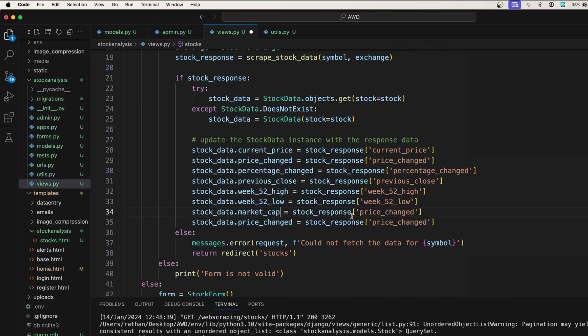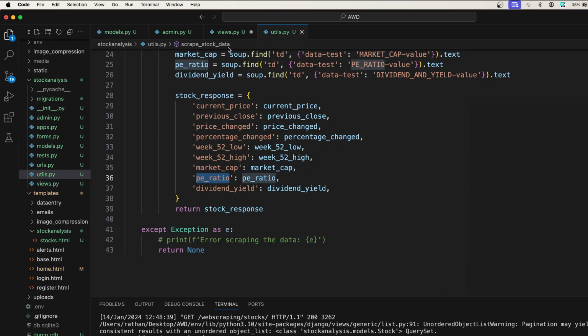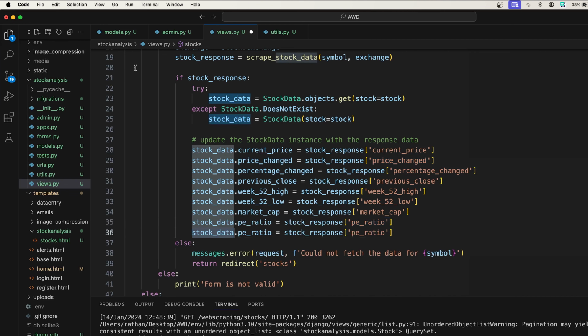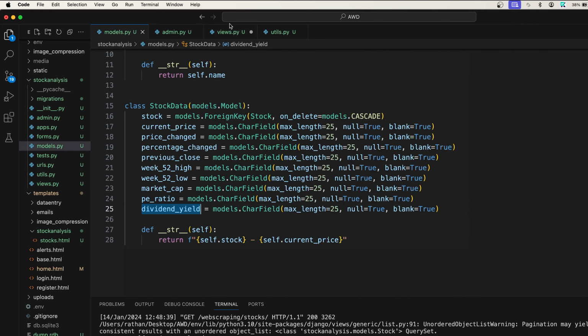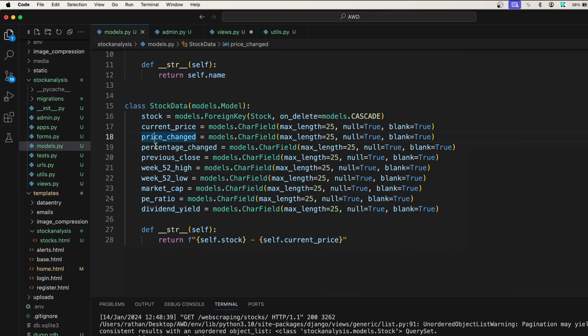Stock data dot market cap, and then it will be market cap, and then P ratio. Make sure this is the P ratio, yeah, correct. So stock data dot P ratio, and this will be P ratio. One more, dividend yield, this will be dividend yield, and this will be dividend yield. Okay, so 1 2 3 4 5 6 7 8 9. Just make sure 1 2 3 4 5 6 7 8 9.